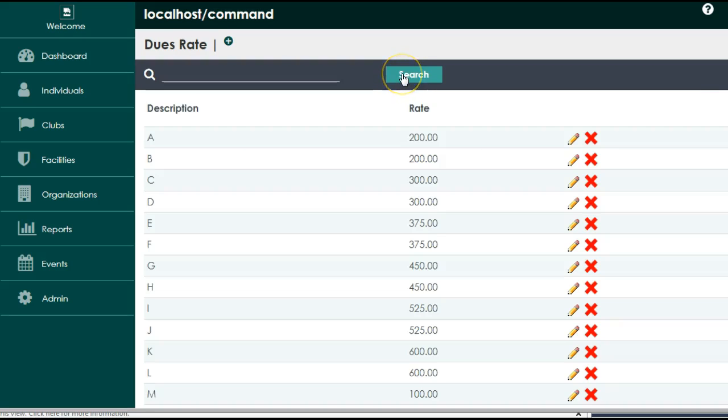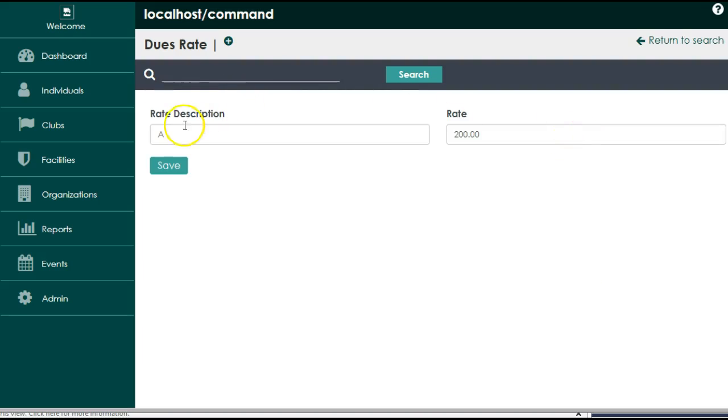Similarly, we can set up dues rates for clubs. There are associations that, in addition to charging per member, have an annual dues that they charge. So if we just take a look at one of these, really you just put in a description and a rate, and you will see a little later how that ties in.